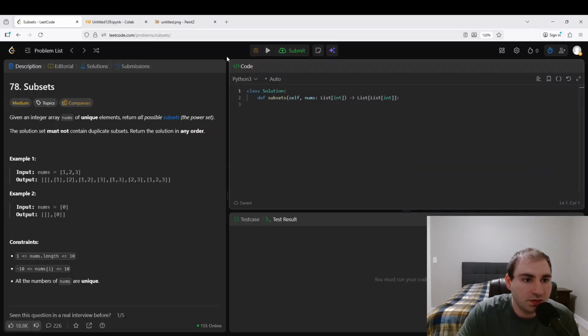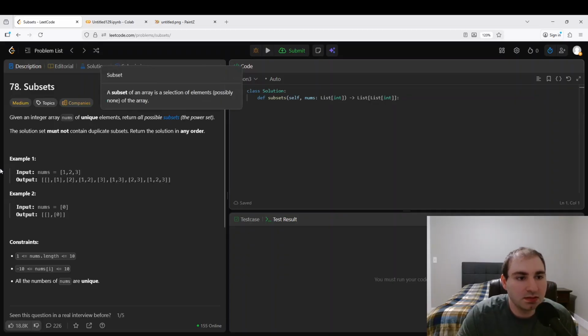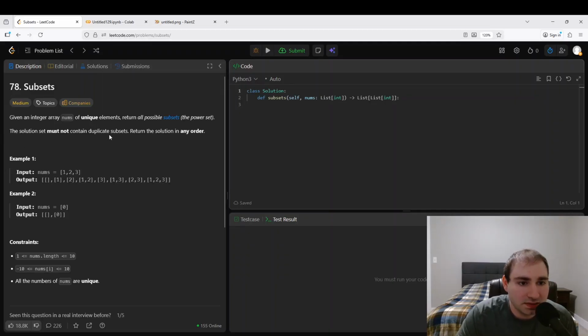Given an integer array nums of unique elements, return all possible subsets. The solution must not contain duplicate subsets. Return the solution in any order. So if you have this, it's going to give this, this, this. Okay.